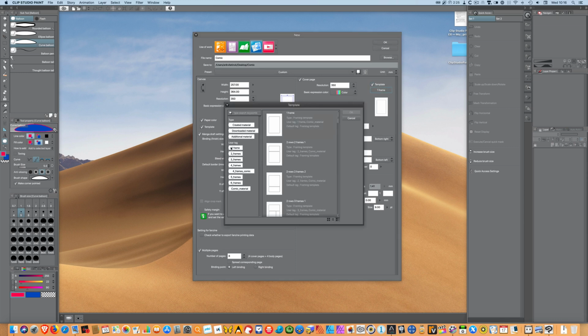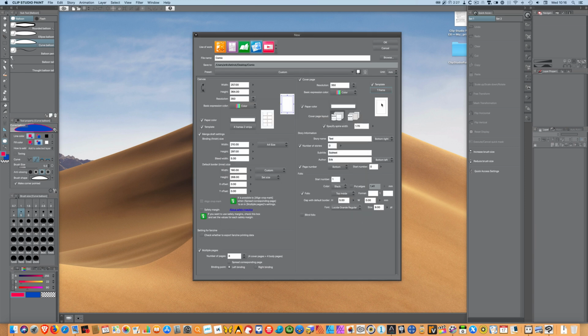And then you can set a template. And the template can be the same as before. Usually, in my opinion, you'll be using for your cover page a 1-frame template. Right, and then you have the manga draft settings. So we are now in an A4. We have A4 set here.